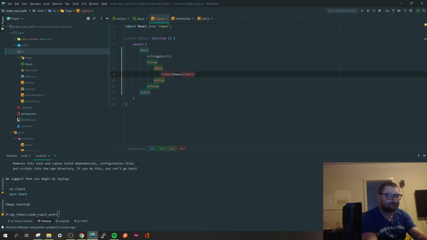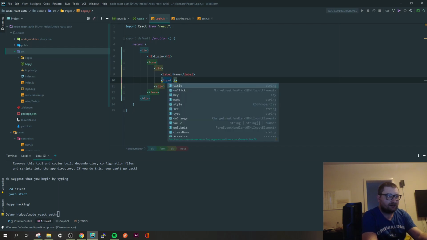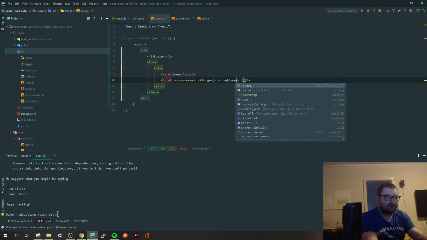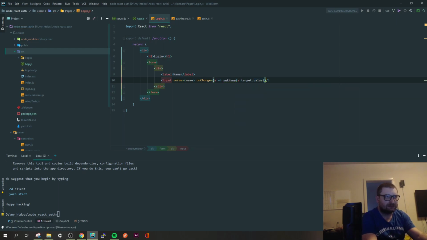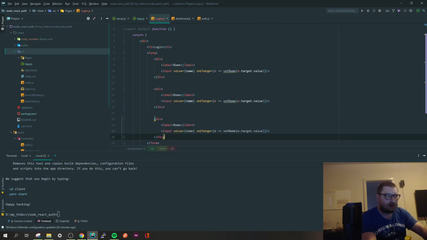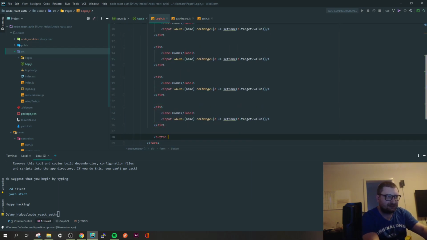Name. Input. Input value name, onChange event, setName event.target.value, and we will copy this four times, and here we'll have a button. And we'll say Login.